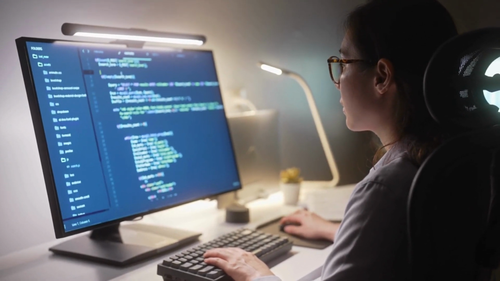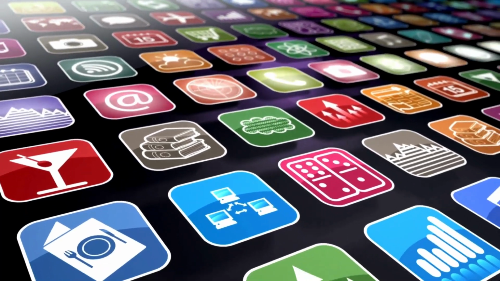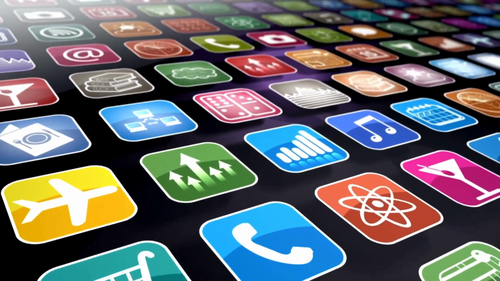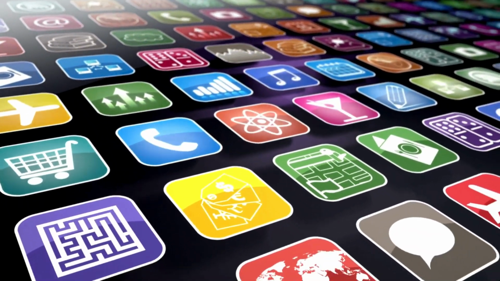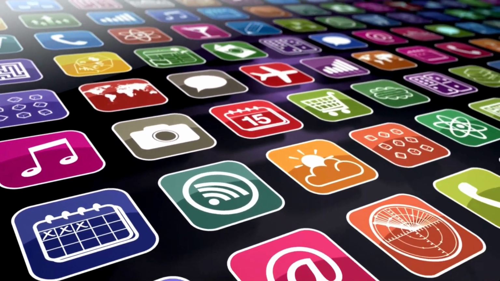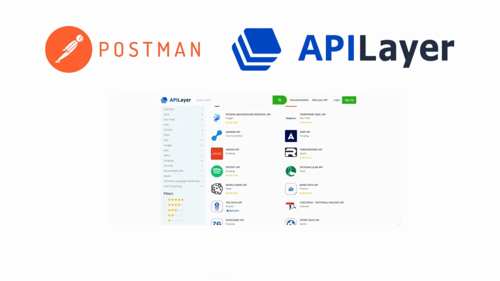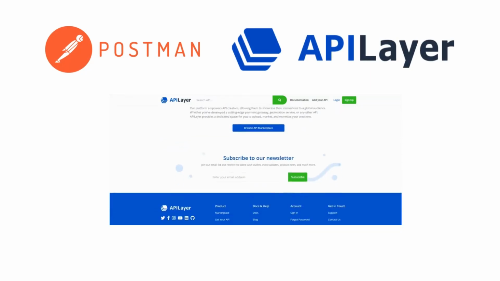Whether you're building web apps, mobile applications, or complex systems, leveraging these tools can significantly boost your productivity and the quality of your projects. So why wait? Let's explore APILayer's APIs through Postman today and take your projects to the next level.